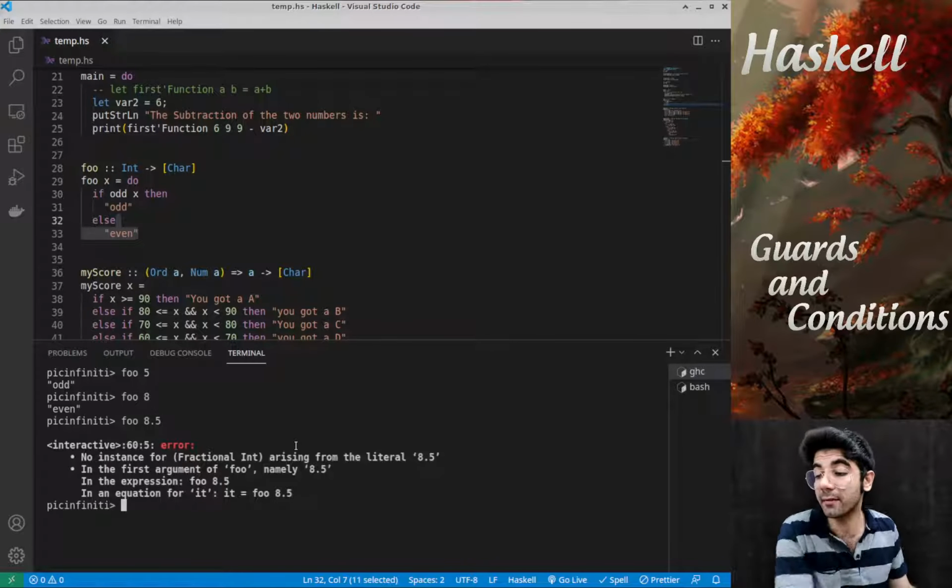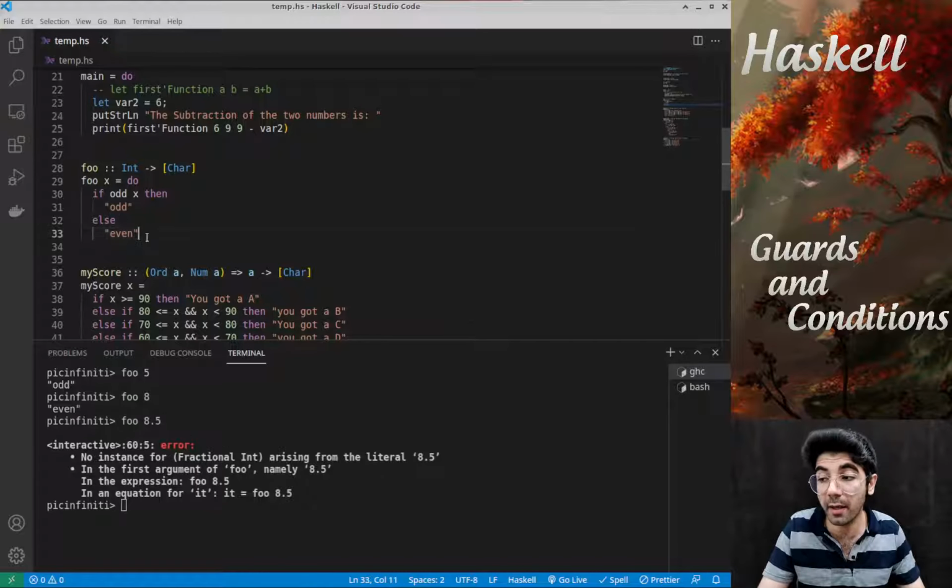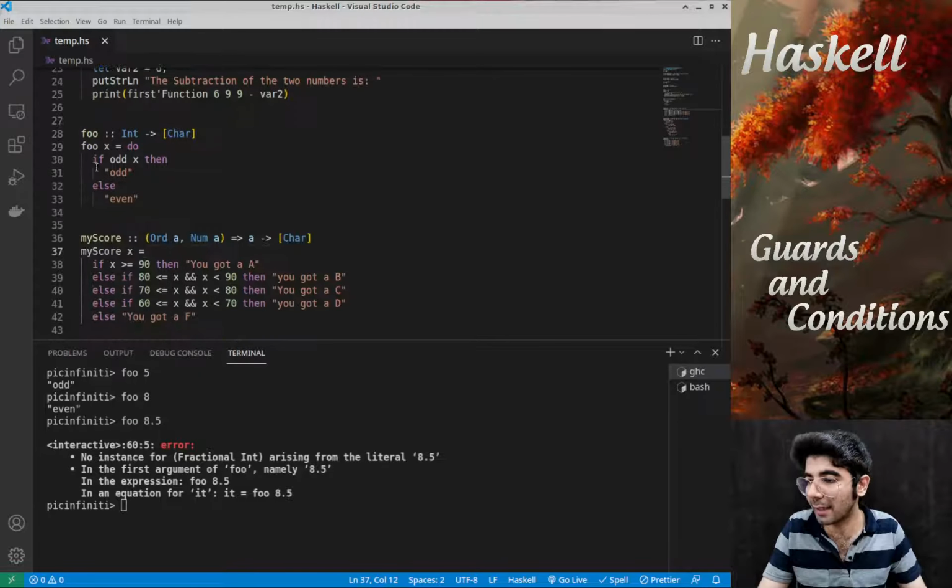But if you give it, for example, 8.5, it's yelling at you because we force this function to get just an integer. So you should give it an integer. Let me check it with more detail.